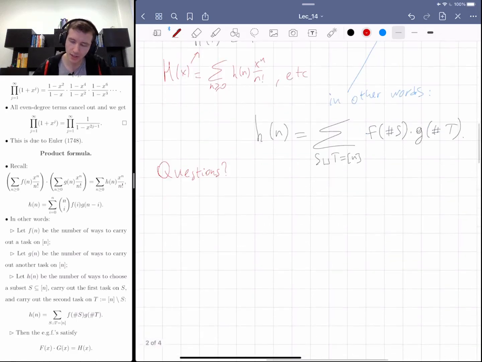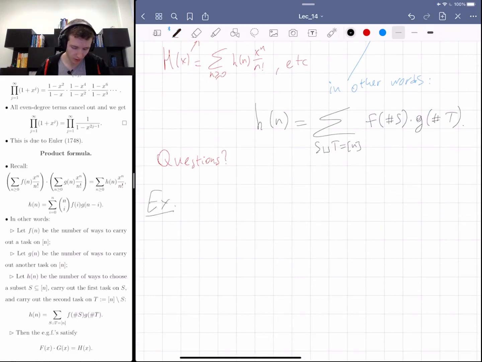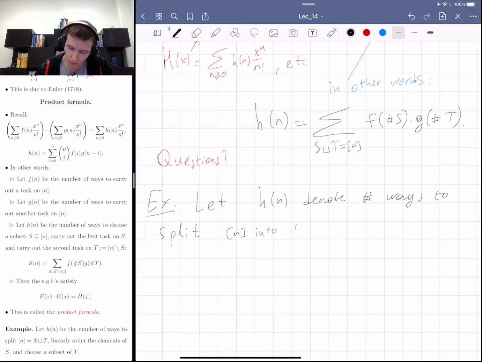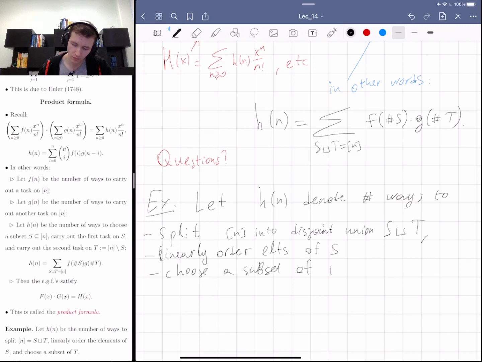Okay. Let me try to give you an example. Let's see what kind of example I have here. Let's say you want to count that h of n denotes the number of ways to split n into a disjoint union S square cap T, and then you want to linearly order elements of S, and you want to choose an arbitrary subset of T. Okay, so that's like a weird thing you want to do. You want to linearly order one set and choose some subset of the other.